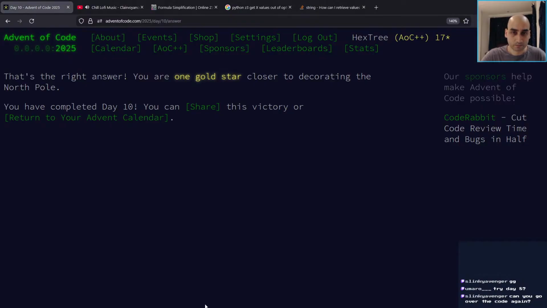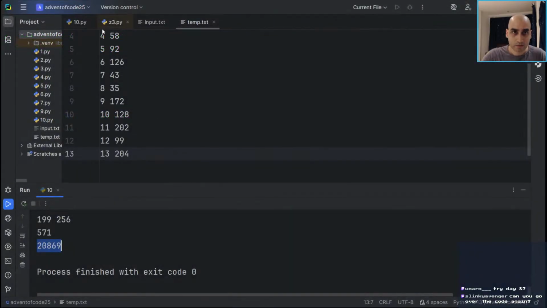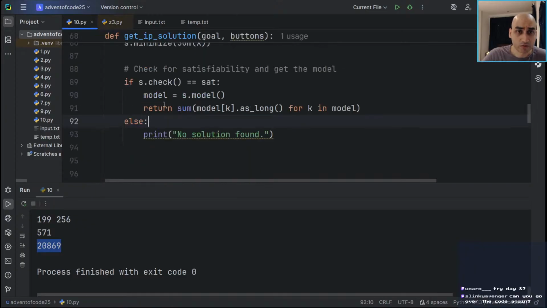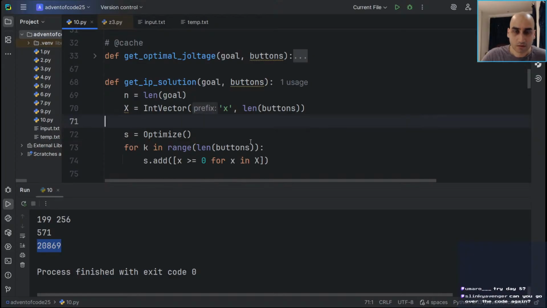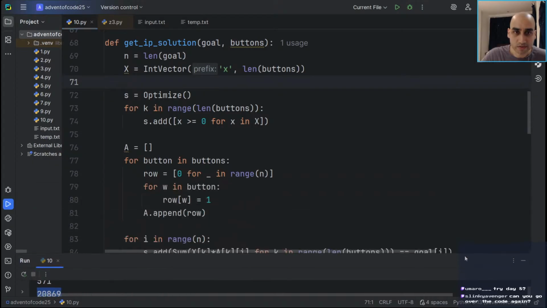Can you go over the code again? Yeah, okay, so you want to see the Z3 related code or just everything else that is working outside it? And there's not really that much outside of it. So the Z3 code.